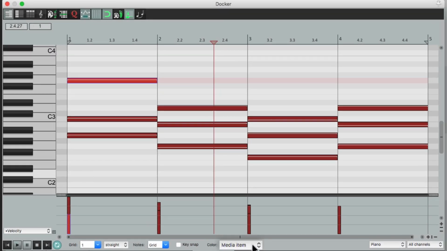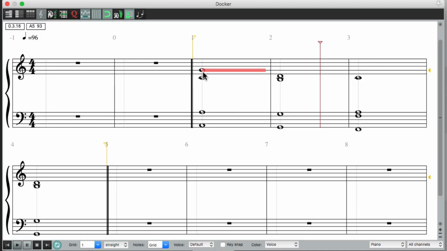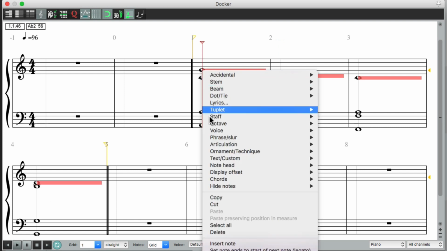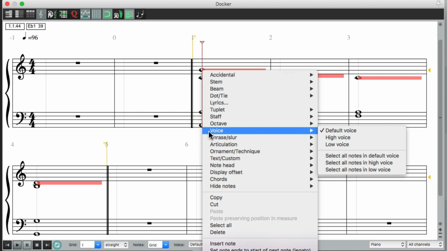And finally, we could change it to voice. Now, using voice is usually used for notation. So let's go to the notation editor right here. Then we can select the high notes like this, not this one, and this one. And then right click it, go down here to voice, and change the voice for the high notes. Let's change it to high voice.